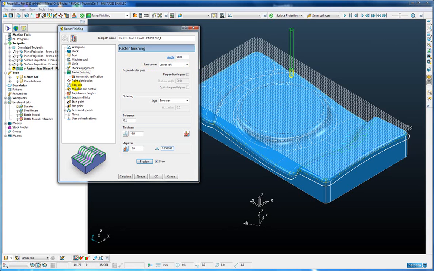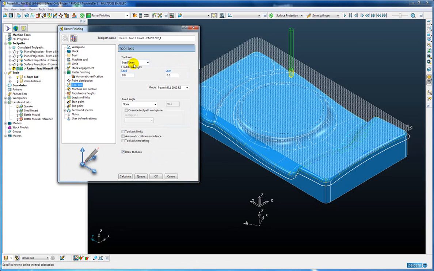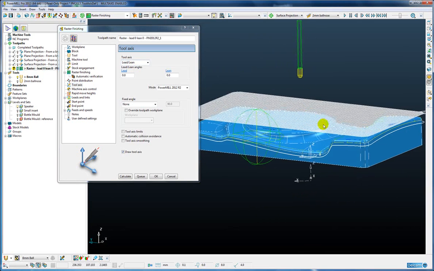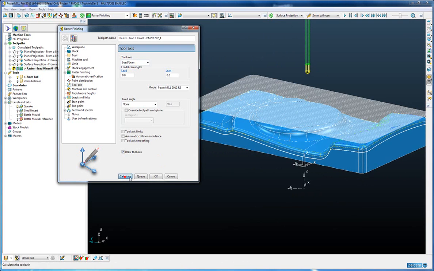So in this case I've used a tool axis of lead and lean 0, 0. Now typically users think of this as normal to the surface, but in the case of a raster toolpath, this is actually normal to the preview plane of the raster. So lead and lean 0, 0 in this case will give exactly the same result as a vertical toolpath.